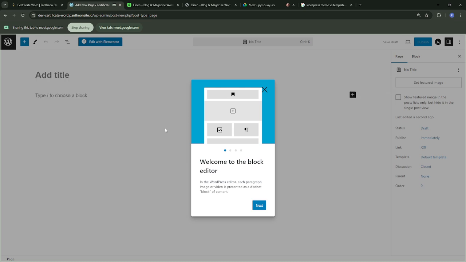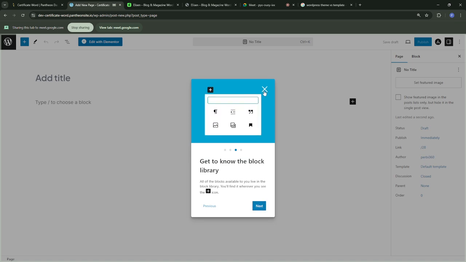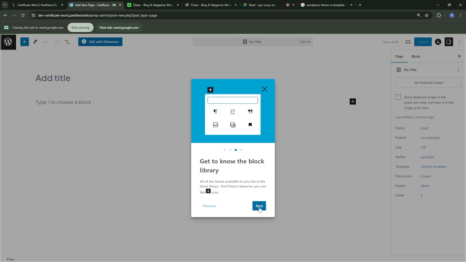Okay, so this is our introduction to adding a new page. This is using the basic Gutenberg Elementor plugin. So you go to next, or you can just cancel it. These are showing you how you can use the default WordPress page editor to edit your web page.